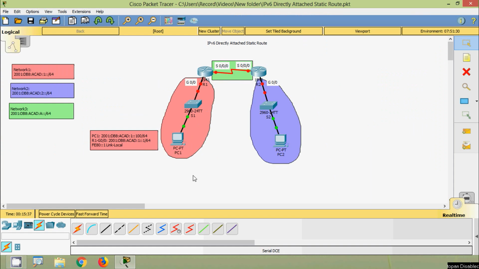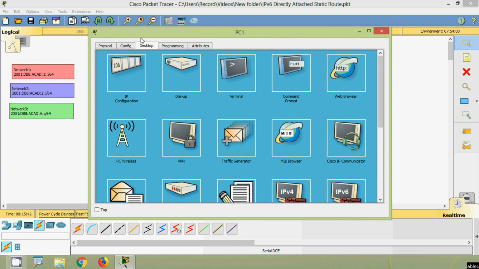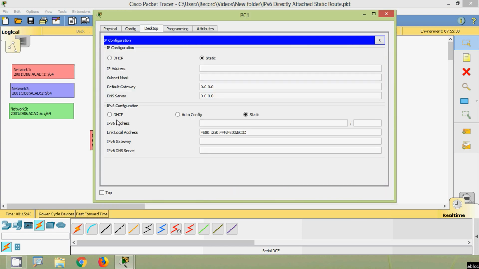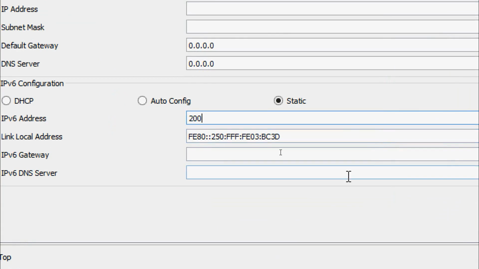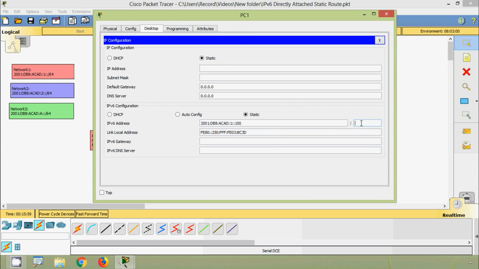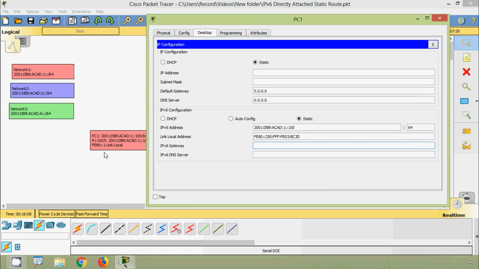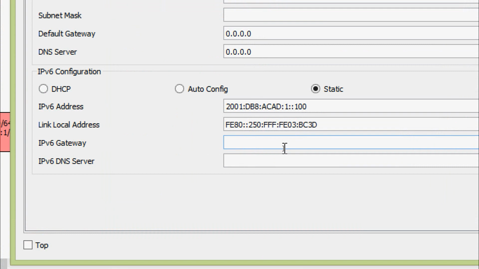First of all we will assign the IPv6 address for this device PC1. Coming to PC1 desktop IP configuration, here we can see IPv6 address. We will set that 2001:db8:ac80:1::100, then the prefix as 64. And here we can see IPv6 gateway. Here we give the link local address as fe80::1. We will give that here, fe80::1.